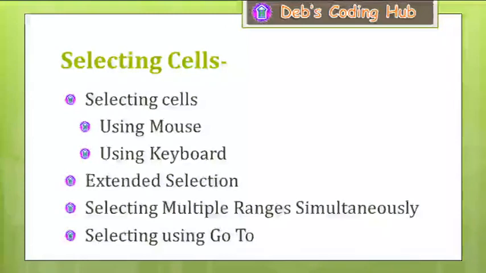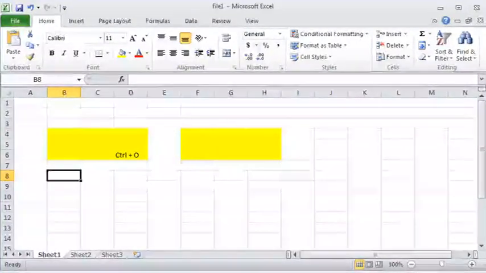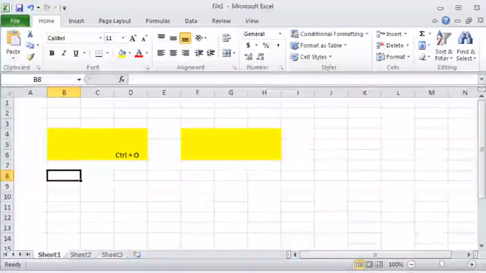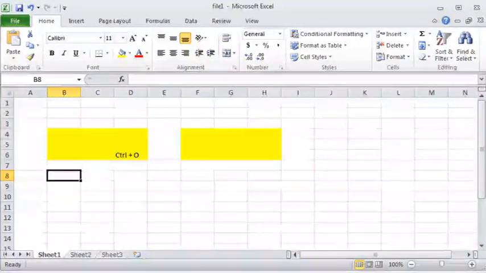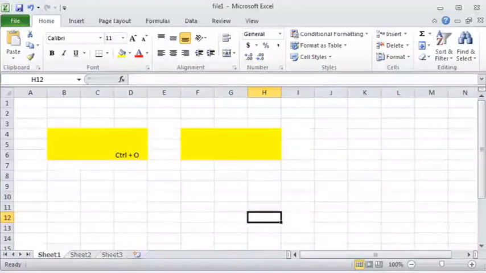The next topic is selecting using GoTo. Remember, by using GoTo, you can also select cell ranges. To do so, let us go to Microsoft Excel again. Suppose we want to select from the cell B8 to H12.